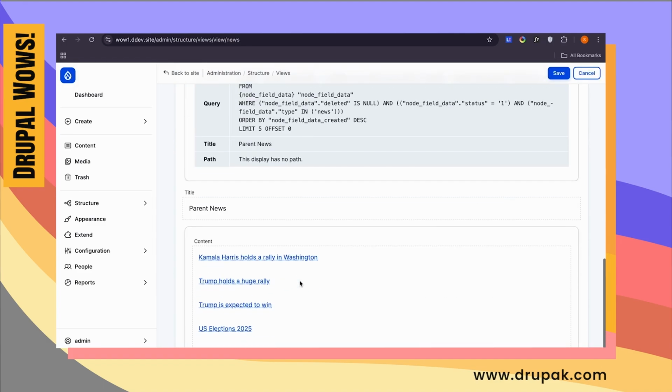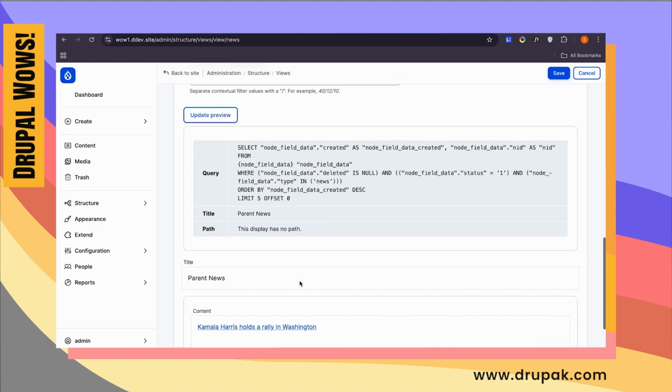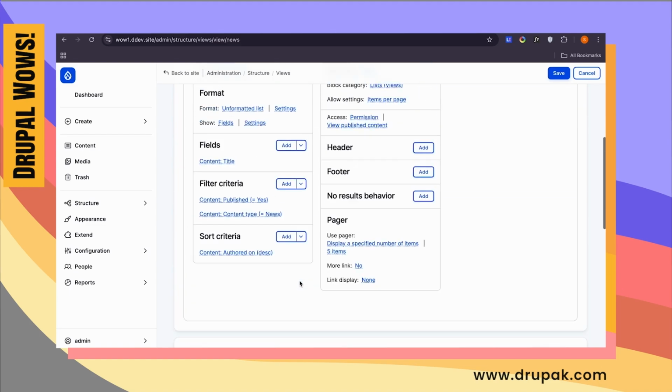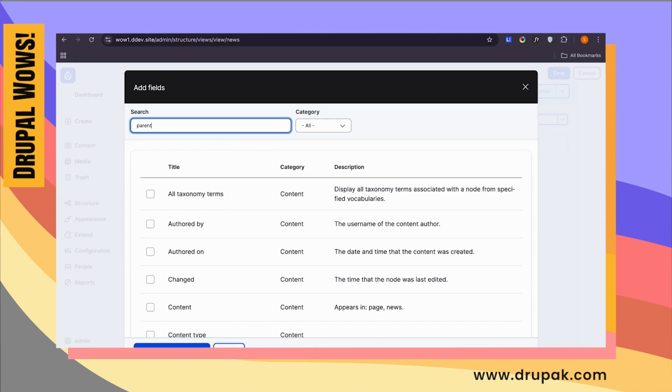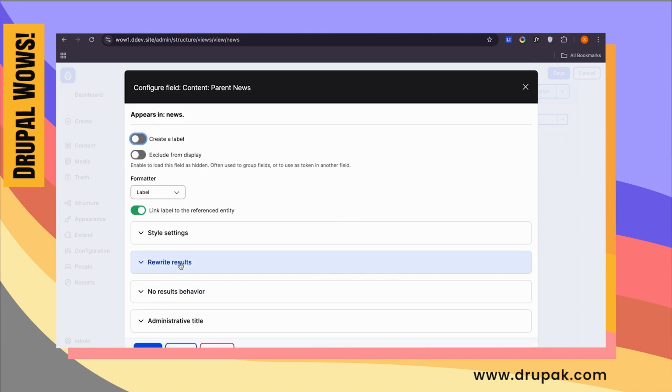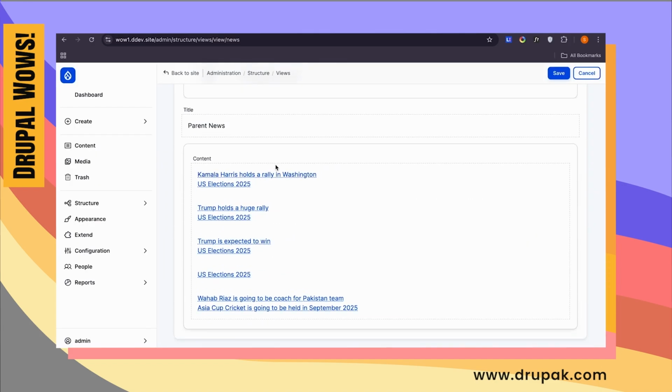Now if you come to the preview section, you can see all of the news are shown, but we want only the news which have a parent, and the ID of the news will be in the URL. On that basis, we'll be choosing the parent of that particular news. So right now, I will add the parent news also here, just for you to show parent news. And you can see each news has its own parent.